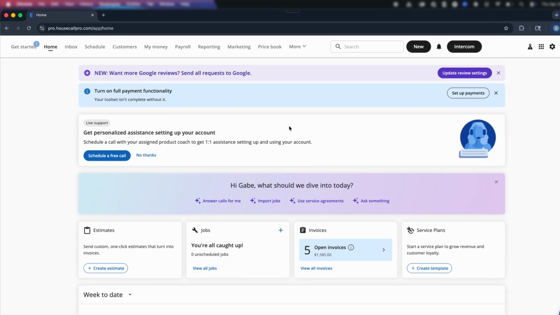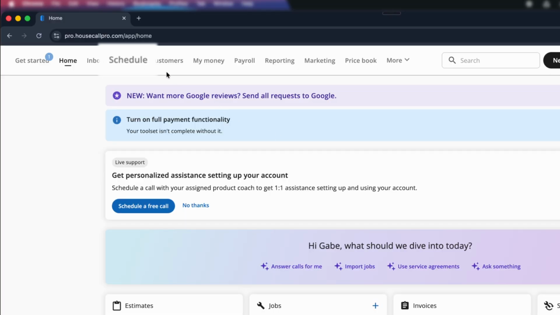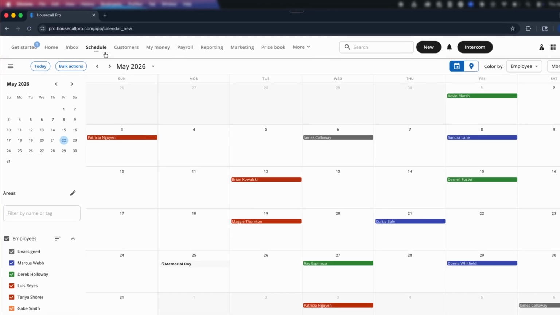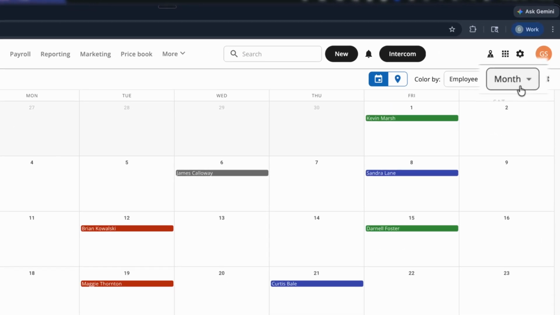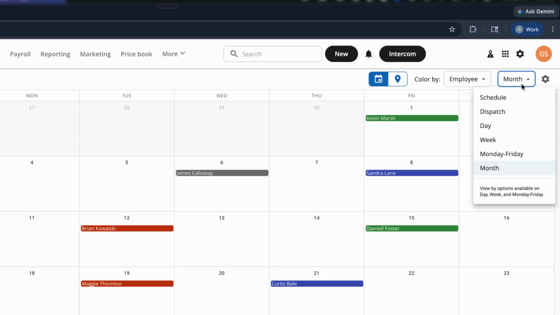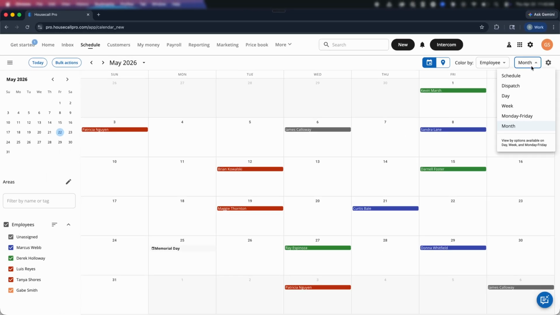Alright, so from your main dashboard, you're going to click the Schedule tab at the top. You've probably seen this before. This is your calendar. It's a simple layout of your day, your week, and your entire team. But in the top right, using this button, you can toggle between a bunch of views depending on what you need. But there's three main ones that I'd recommend checking out.